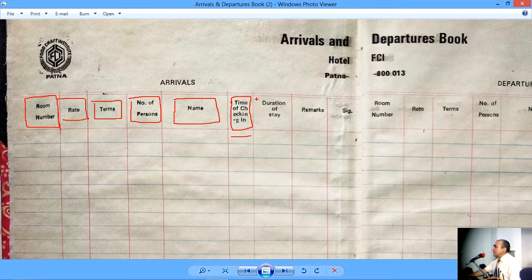However, the next column is duration of stay. So arrival date and duration of stay. So let us say arrival date was 31st of March and duration of stay is 3. So which means this guest would be checking out on 3rd of April. So that is what duration of stay is. We simply write 3 days or 4 days or 5 days. And in certain hotels where they have a different billing system, you could also refer to it as nights.